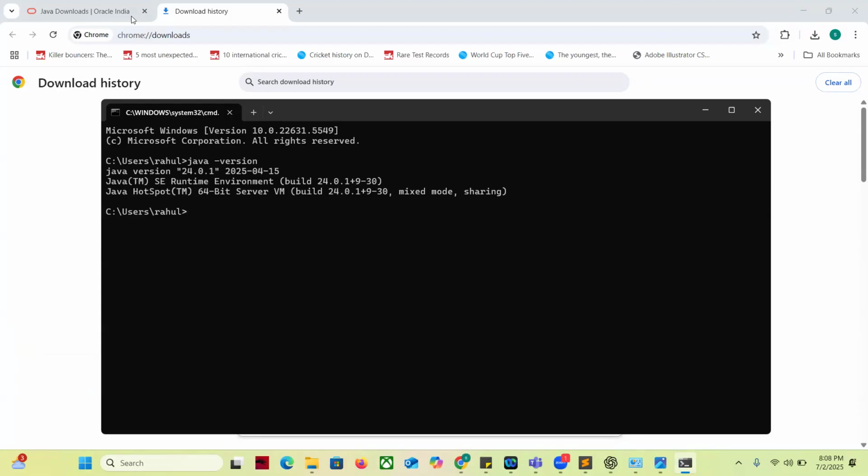You can either install 24 or 21, that is up to you guys. Okay, great. I hope everyone is clear with this. How do we install JDK 24 or 21? The same process. Yes. Great.